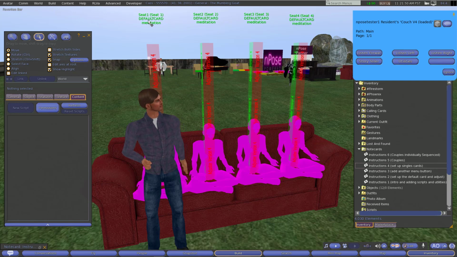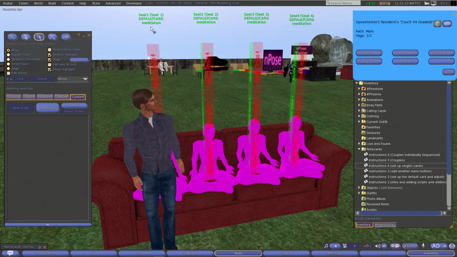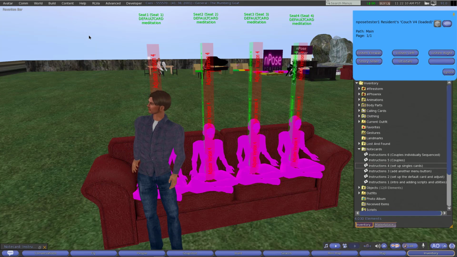Remember, the default card, everyone changes. So since these guys were already in the default card, they stayed there. If they were in any other card, they would change to the default. So there you have it, and that should take care of singles.